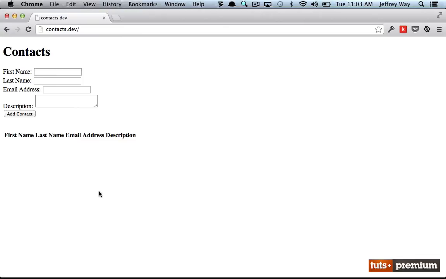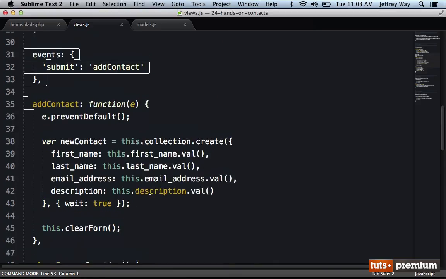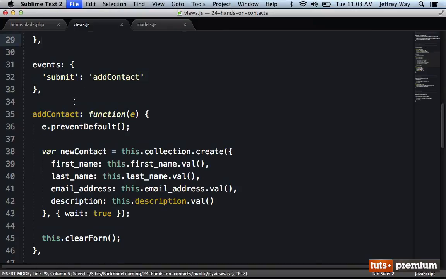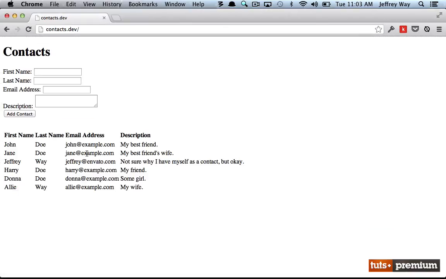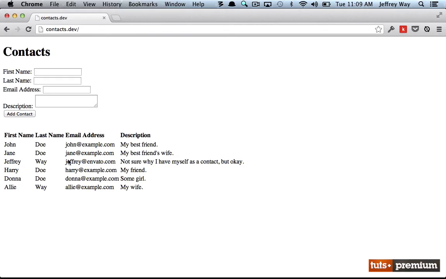So let's try it again, and maybe we have a quick error. Unexpected identifier on line 31. Looks like I just forgot a comma. All right, so let's add one more. Let's just add some gibberish. And if I hit add contact, notice that we do clear the form immediately. Great. Next, let's tackle the issue of updating our list of contacts as soon as we add a new one.